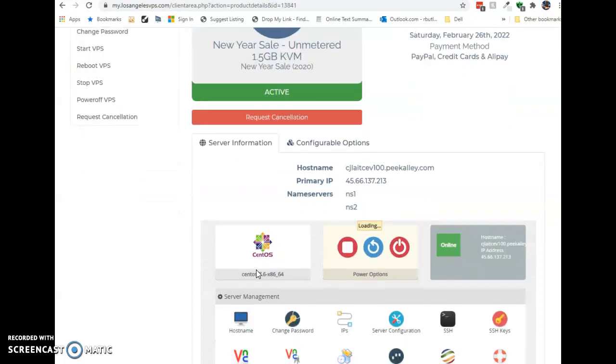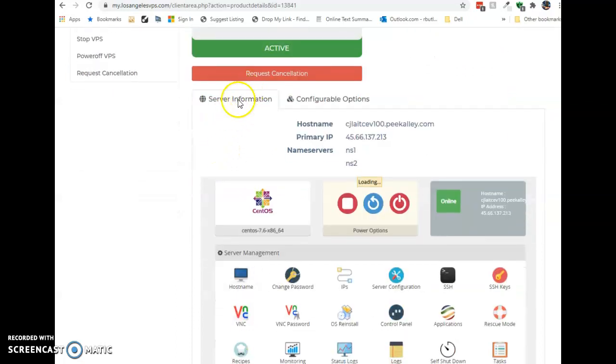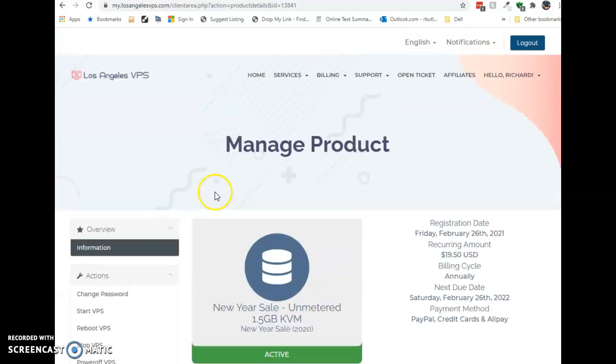Okay, here we go. It shows you all under server information. It shows you all the options, and here you can set up the control panel. So this feature is there. I don't know if they understood what you were talking about, but you can do it from there. And you should be able to set up what you need.